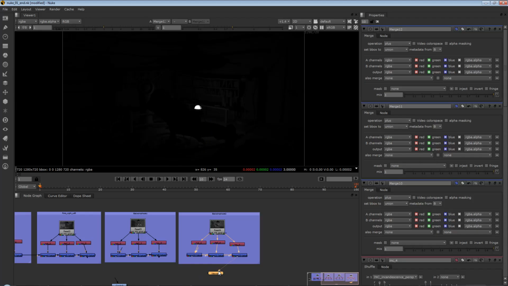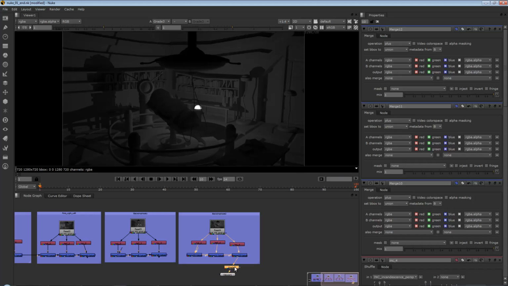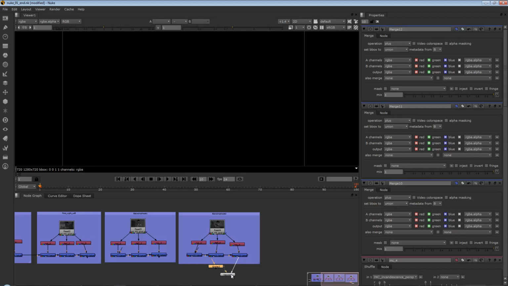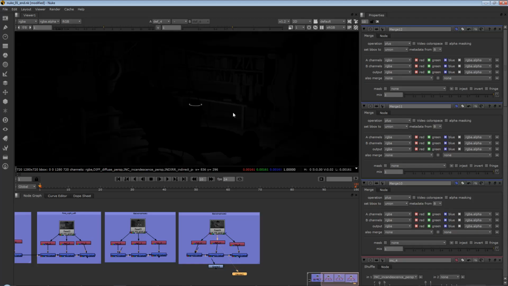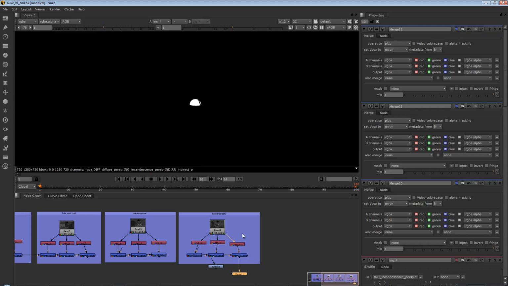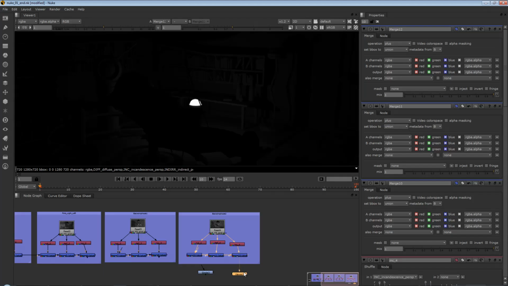Doesn't seem very bright. Let me just intersperse this grade node. Okay, yeah, that seems to have come in. Take that out. Check the individual passes. Okay, I can see it here. It's quite dim, but it's fine. Once again, dim, but it works. And the incandescence, just fine. So the whole thing together.